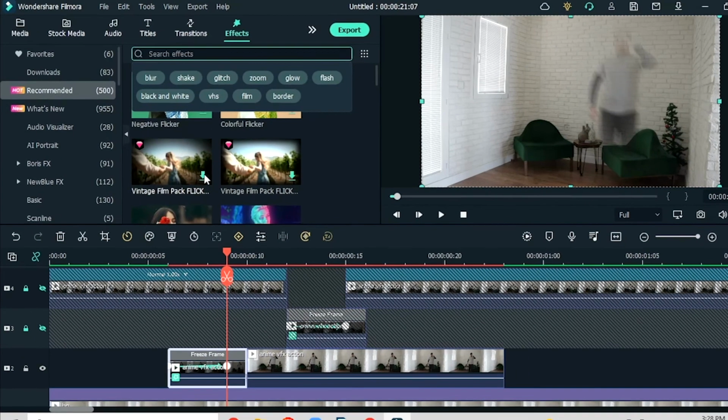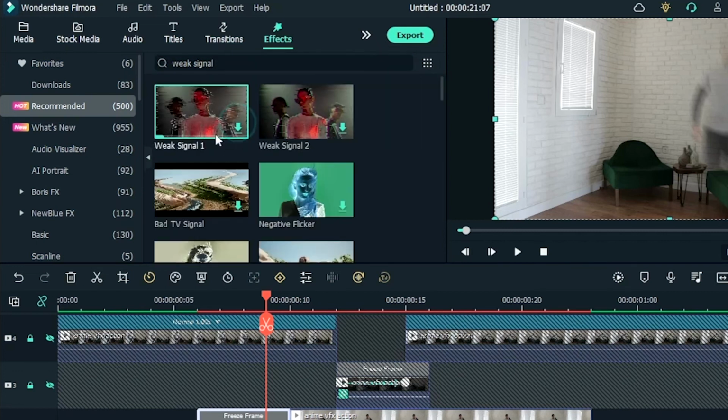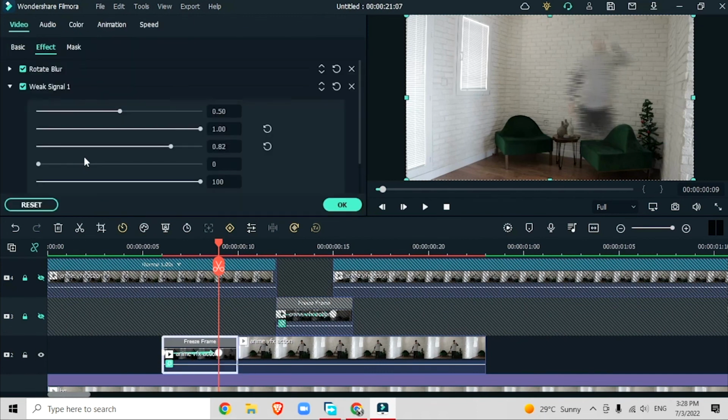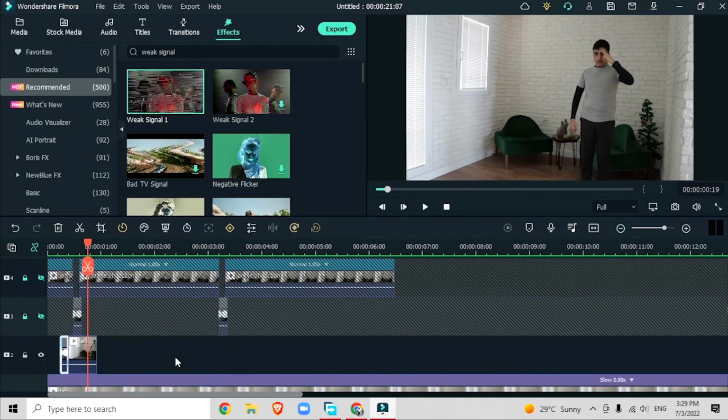In the effects menu, type in weak signal and add this effect to the freeze frame video. So we're going to get something like this. Adjust the effect by moving these sliders, and then once you're finished, hit OK. And now we're going to copy and paste this to the other parts of our video.